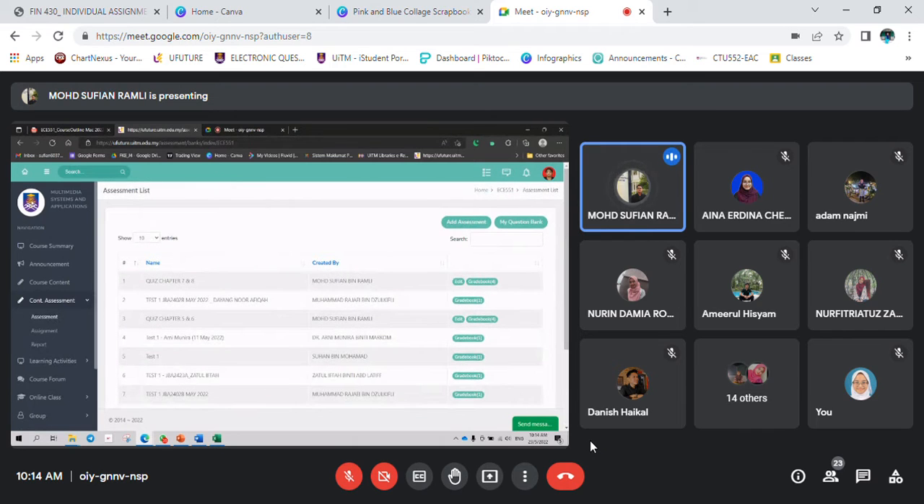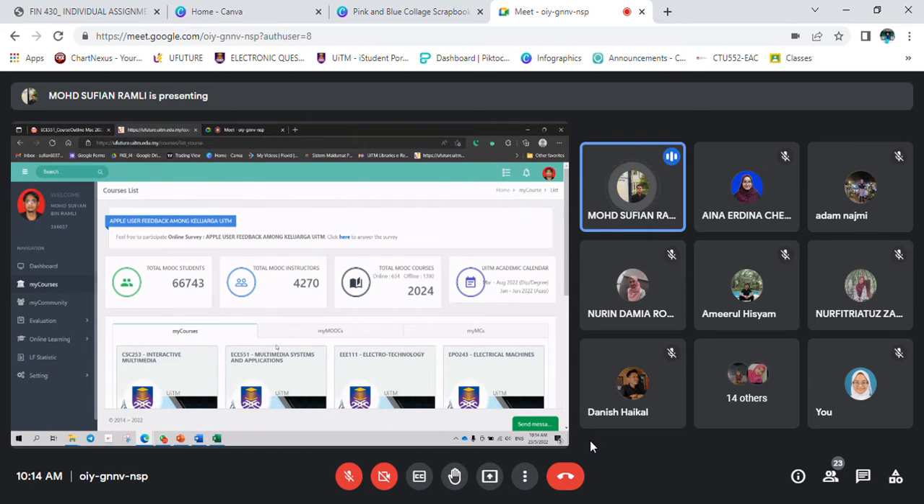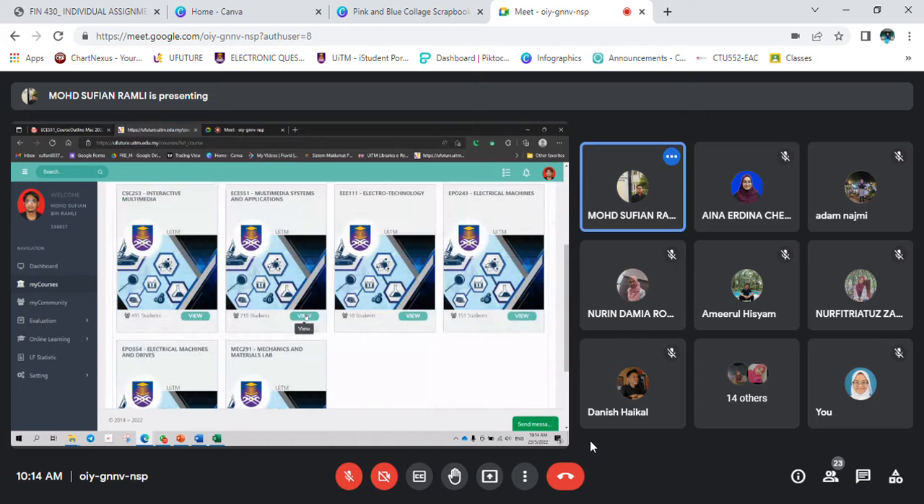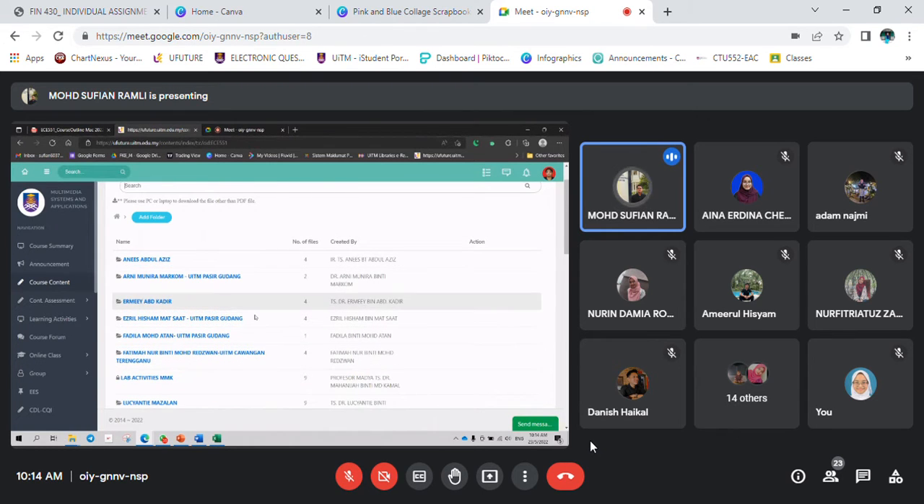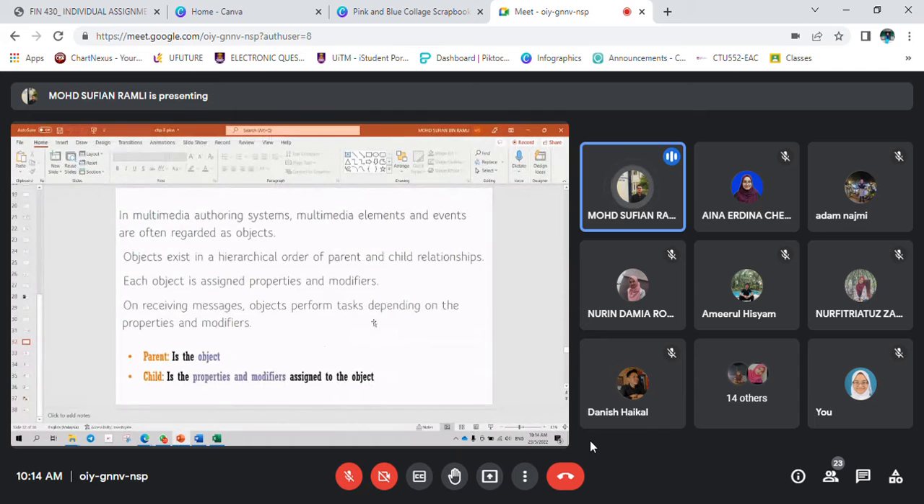Or when I click on this button, the home button, that home button we call a parent. The action that appears after you click the button is known as a child. So the button is a parent. For example, this is a parent. The action that appears after you click the button is known as a child. Parent and child. So parent is the object, and then child is the properties and modifiers assigned to the object.